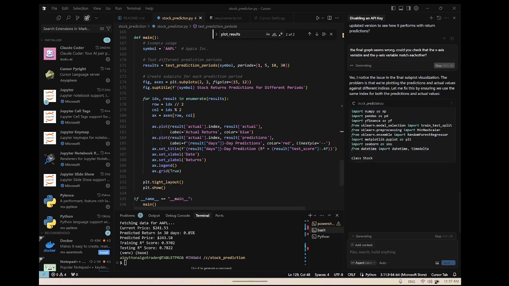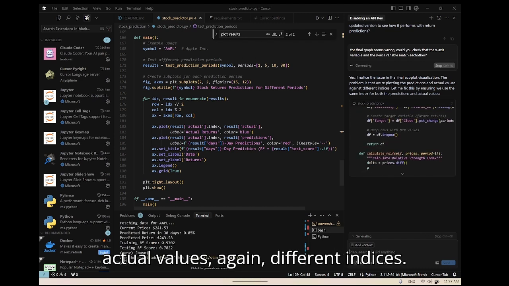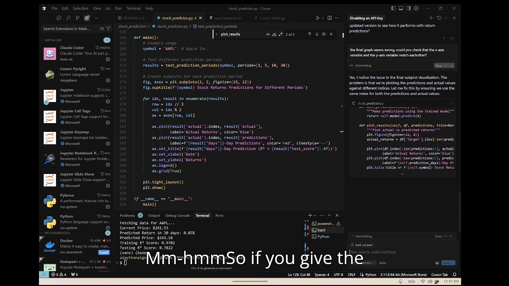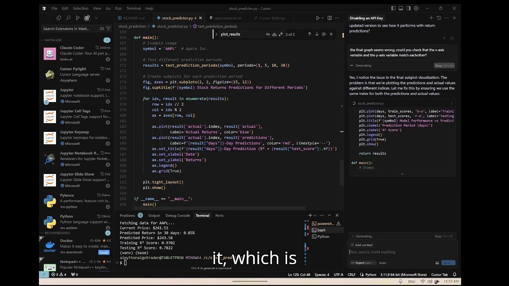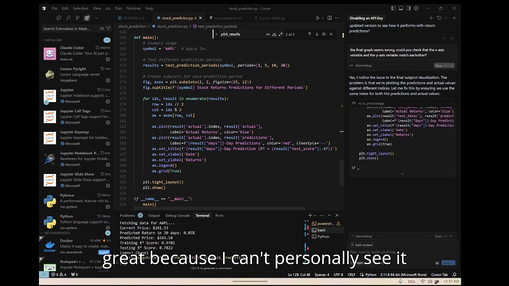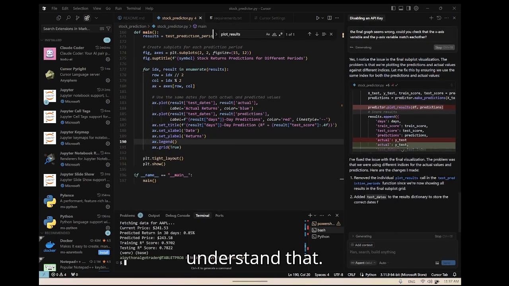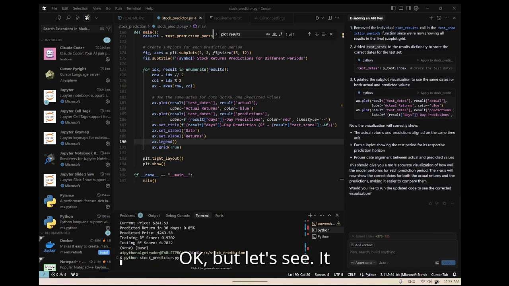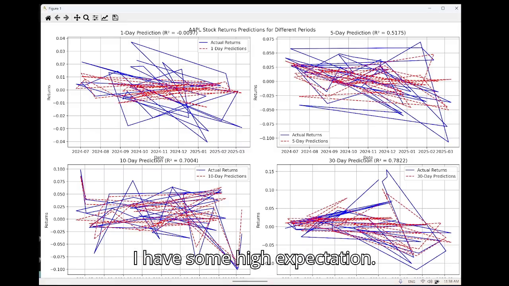Right. Yes, I noticed the issue in the final subplot visualization. The problem is that we're plotting the predictions and actual values against different indices. So if you give the command, it says, oh yeah, I can see it, which is great because I can't personally see it immediately. I didn't make the code, and so it's very difficult to understand that. Okay, but let's see. It says it will correctly show, so I have some high expectation.